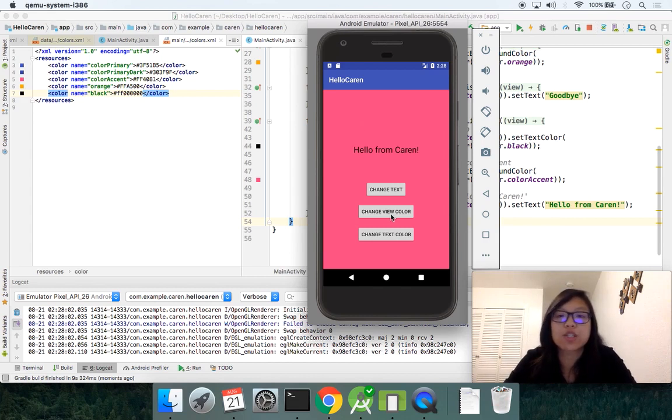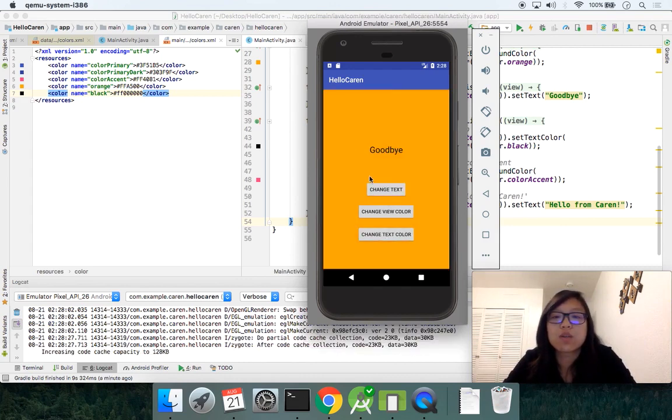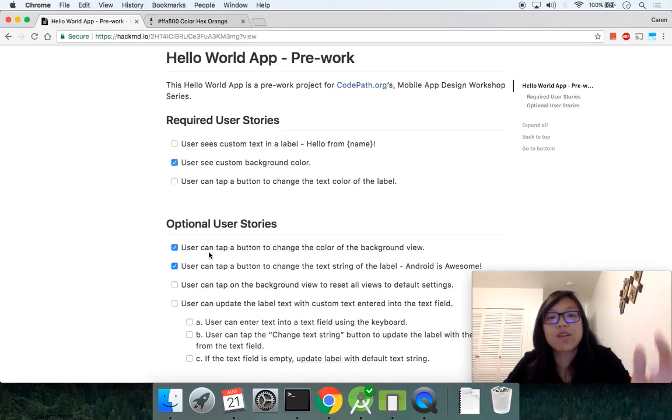Let's just check to make sure that even if we just change one thing, everything resets. Yeah, so this is great. Every time we change something, once we click on the background view itself, everything is able to reset. Great, so now we have our 3rd optional story done.